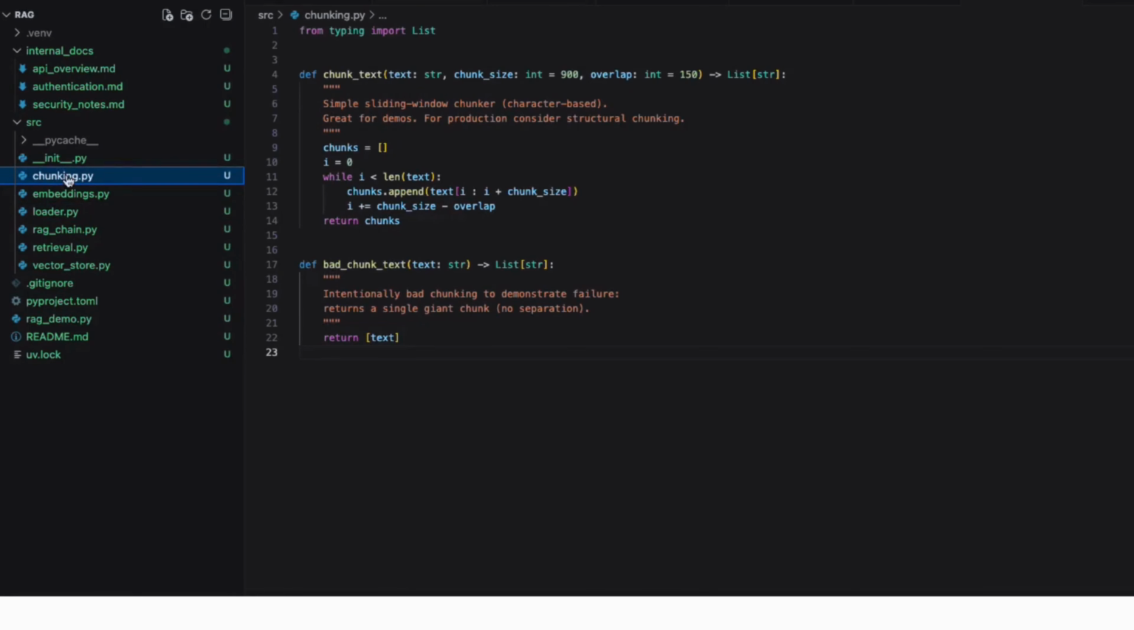Next is chunking. This file defines how the documents are broken into chunks, which is one of the most important design decisions in RAG systems. For this demo, I'm chunking based on the character size, which is 900. That's simple, easy to understand, and good for learning. But this is not best practice for production systems. In real systems, chunking should be token based or structure aware. For example, by headings, by sections, by function or paragraphs. Character based chunking can cut sentences or concepts in half, which reduces the retrieval quality. We are using it here purely to keep the demo simple and readable.